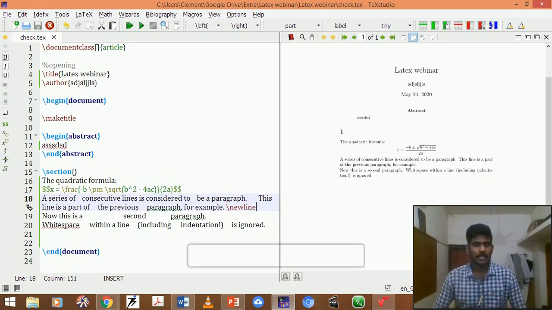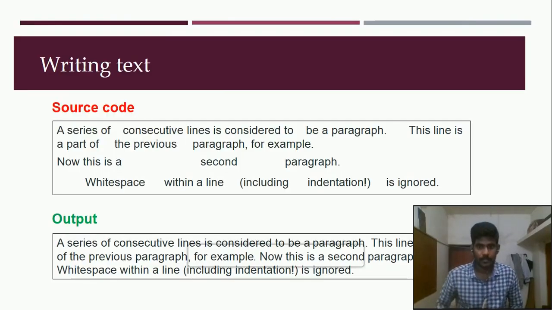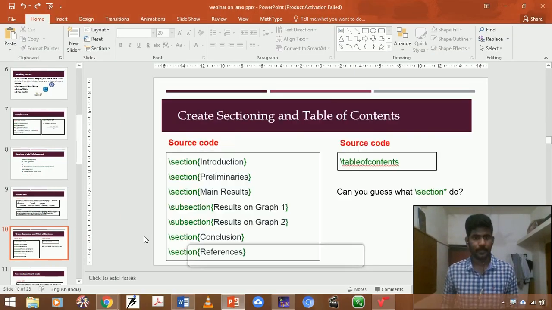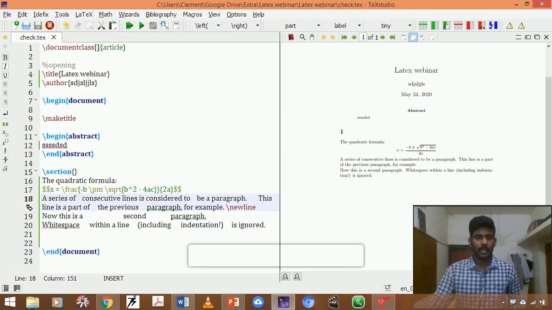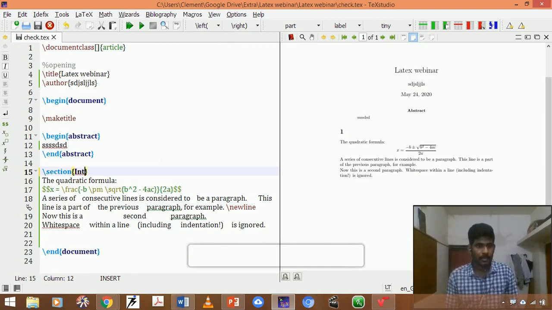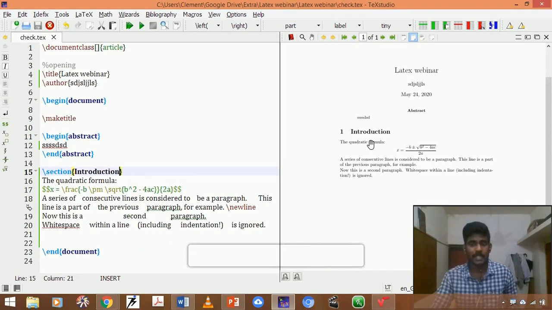Here we are going to see how to prepare LaTeX content-wise. I just wanted to go back to the presentation slide. First we are going to see how to create sectioning, and at the same time a table of contents in your LaTeX. So this section is simply named with the slash section command. If you want to give the name like Introduction, once you compile it, it is named as Introduction. Likewise you can create multiple sections.